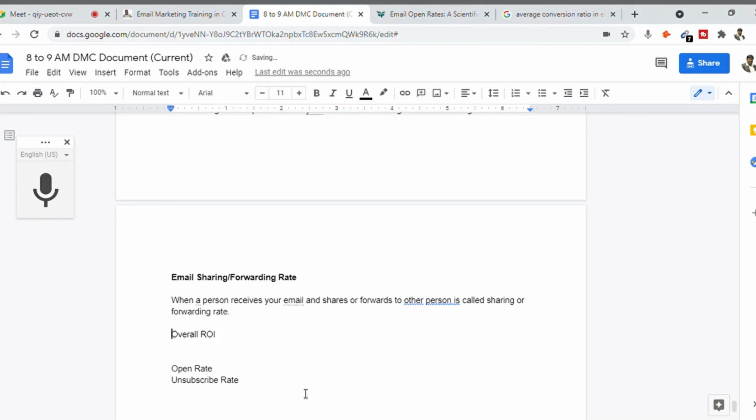Overall ROI. For this you need to understand what ROI is. ROI means return on investment. Whatever you pay or invest in money, and how much profit you make. How much you spent, how much you made is basically called the return. So, the return on investment.